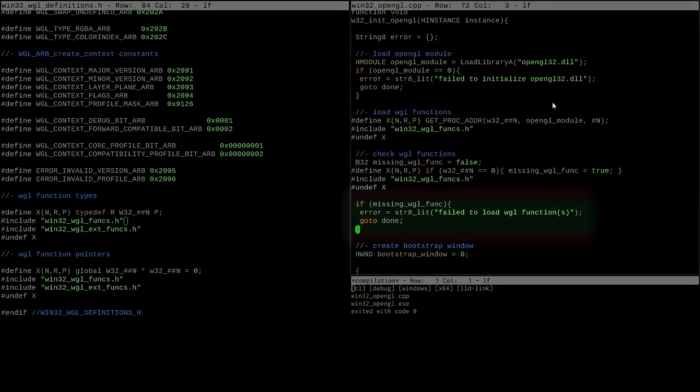The last big thing I want to fix up in this pass is the way I'm handling errors in the functions that I just split out. So first of all, let's take a look at what I'm doing right now. I have these lines that'll be like error equals some string if something failed. So if I failed to load a function, if I failed to create the window, whatever, I say what happened in the error string and then I go to done, where done is a label at the very end of the function that skips over everything else.